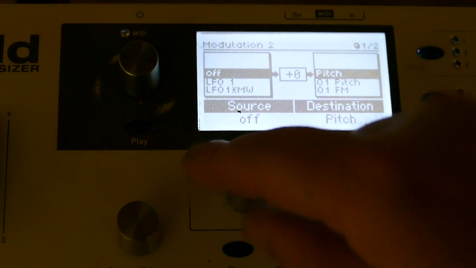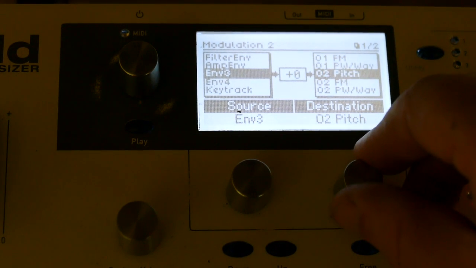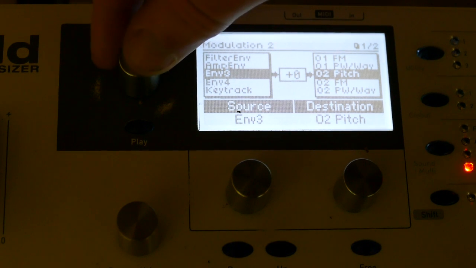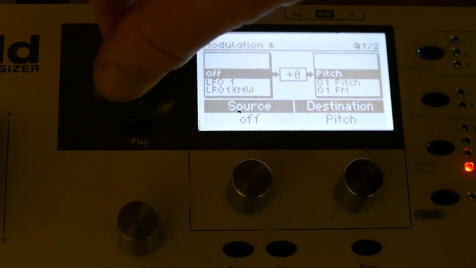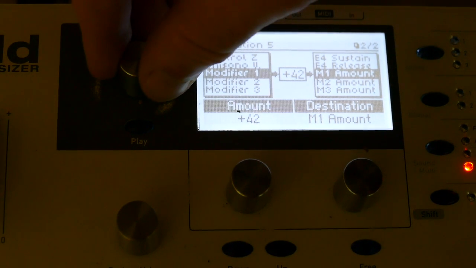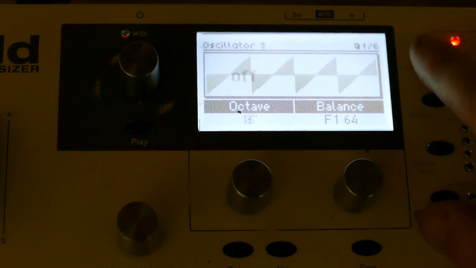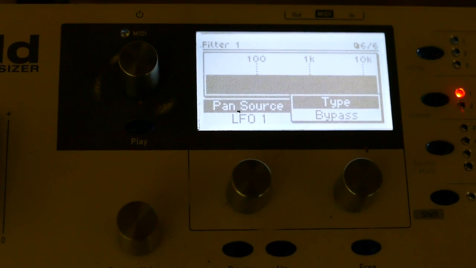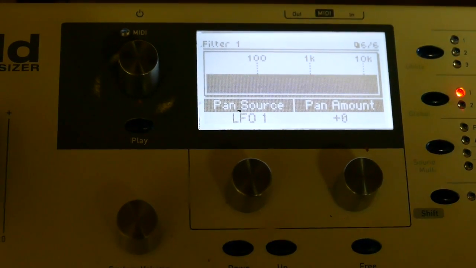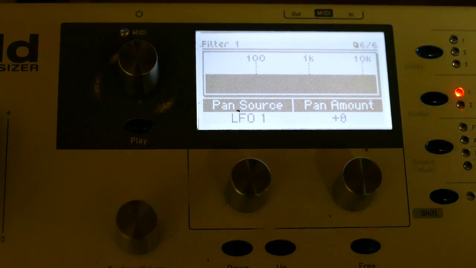Then I go to modulation slot 2 and I have envelope 3 controlling O2 pitch. So let's review these. We've got modulation 1, envelope 3 controls O1 pitch. Modulation 2, envelope 3 controls O2 pitch. On number 5, we have modifier 1, plus 42 to M1 amount. And on slot number 6, we have modifier 1 minus 42, M2 amount. We have 2 oscillators active, both going into a disabled filter. So let's listen. Helps if I play the right notes.